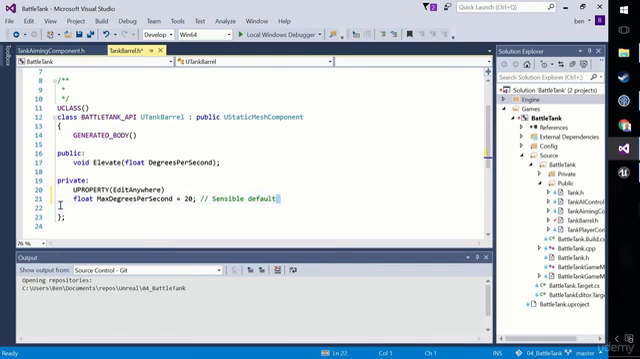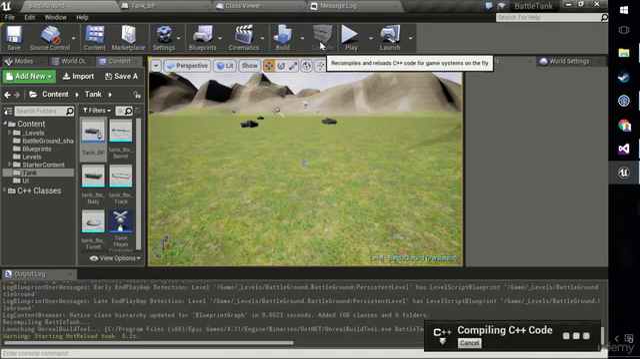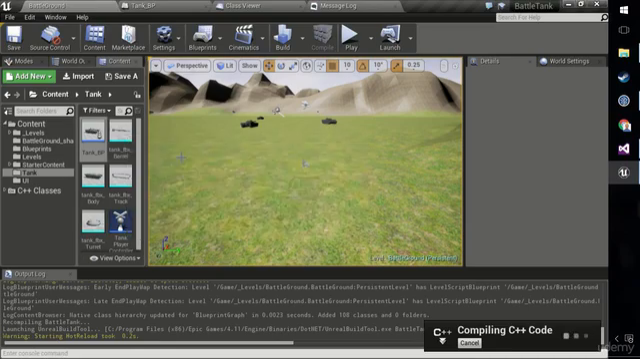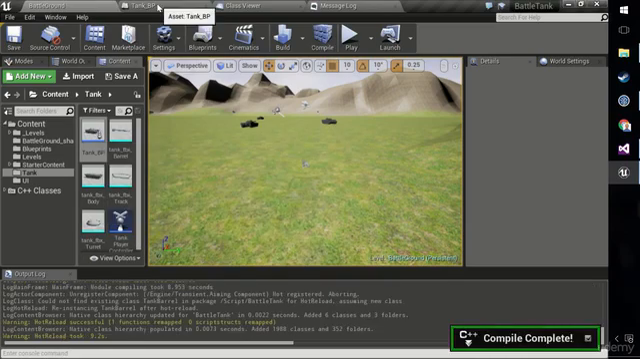We would like to be able to set a default degrees per second when a designer puts a new barrel in the game. They can obviously modify that, but where are they going to edit it? Well, let's compile our code and then have a think about where you'd see it. It's not going to be on the tank barrel FBX because that is a static mesh. Where it's going to be is inside the tank blueprint.